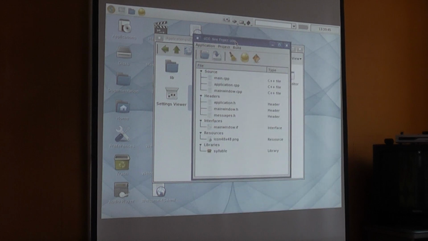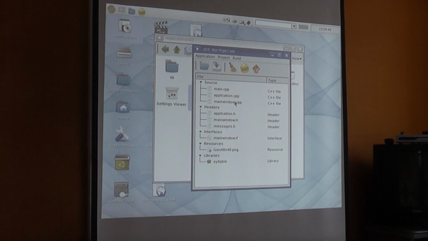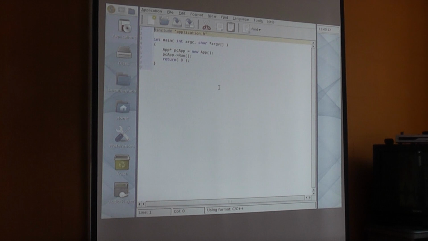Let's see what we have here. It pre-generates a number of files for us, which you need for a C++ Syllable GUI application. Here's the main C++ file for the main program. That's usually separated in a few more files. Let's see if I can open this. If I double click it, it opens in Sorcery, the developer's text editor, also more or less a component of SIDE.